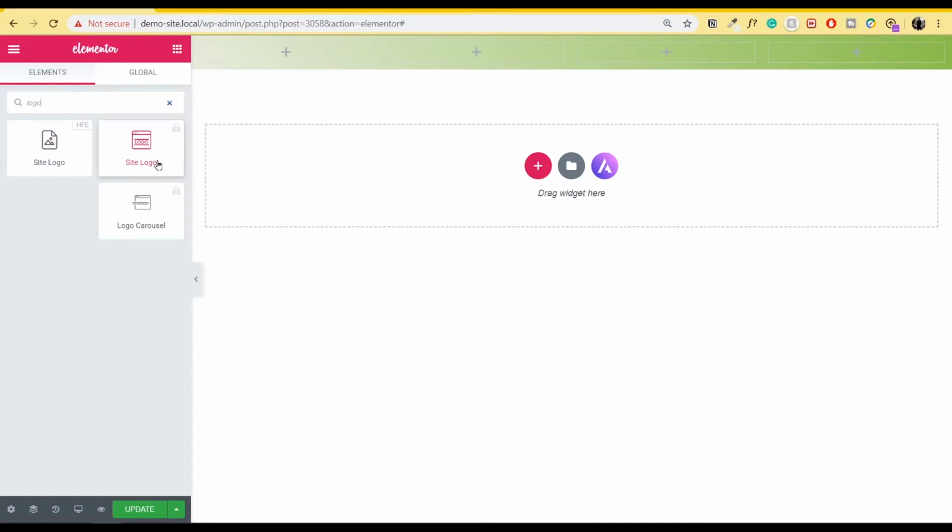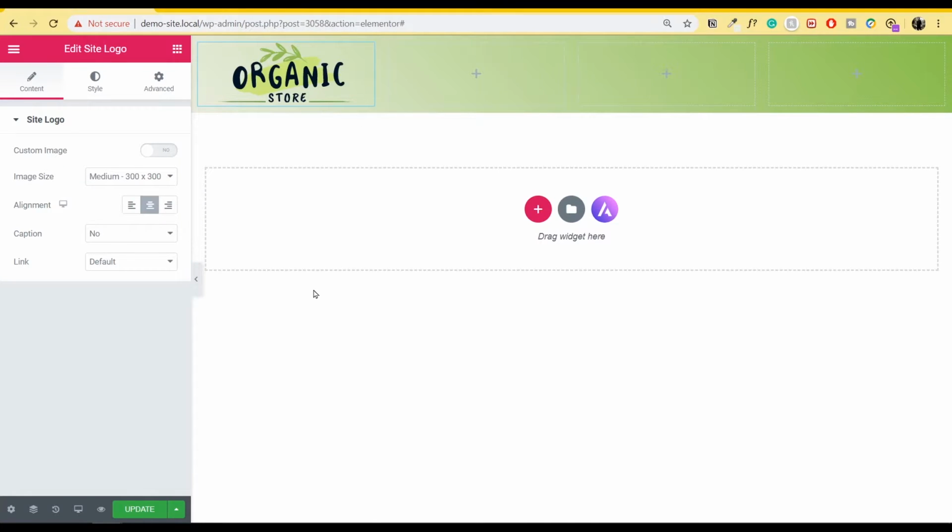Now this site logo option is a premium element inside the Elementor. So if you end up buying the pro version of Elementor, you'll get this site logo. But right now we are getting this for free anyway. So I'll just hold on to it, drag it and drop it in the first column. So as you can see, the logo which we had is available here. Let's quickly style this.